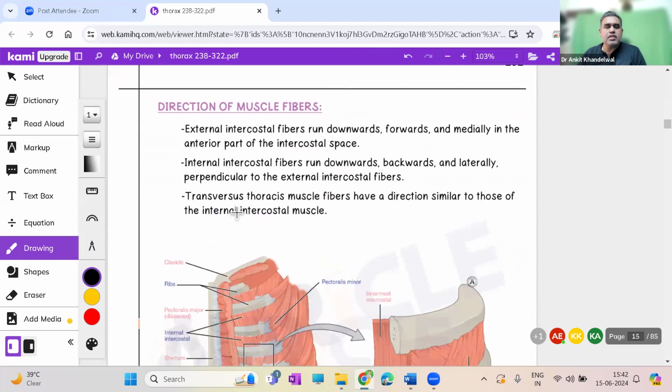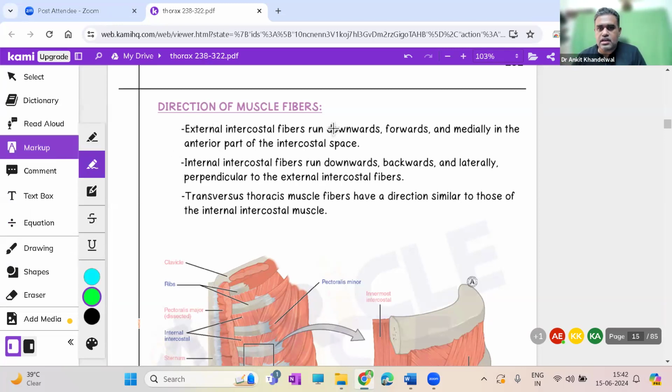The direction is very simple. We will see an image of it. Suppose it's winter and you are wearing a jacket. If you insert your hand into the pocket of your jacket, just like the direction of the external oblique muscle in the abdomen, that will be the direction of the external intercostal muscle. So the external intercostal fibers run downward, forward, and medially, like when you insert your hand into the pocket of your trousers or jacket.